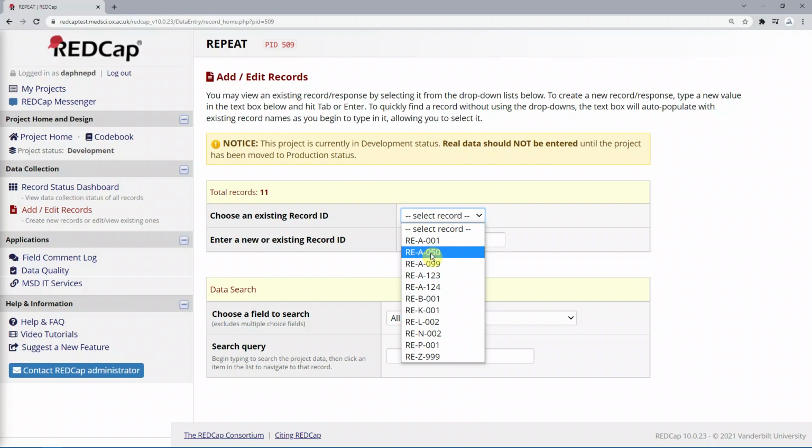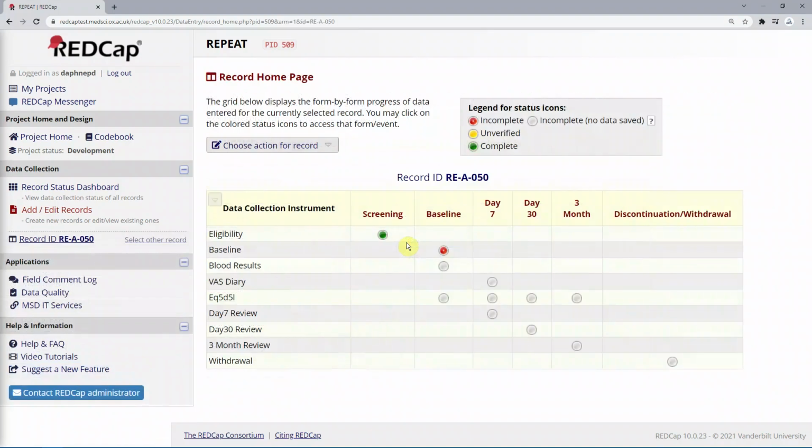This will take you to the record homepage, where you can see the status of all the data collection instruments for that patient. You can also type in the patient's trial number in the field just below it and hit Enter. Now you can select the data collection instrument you wish to edit by clicking the relevant circle as before. Notice that the circles have different colors according to their status. The legend is always displayed at the top. The aim is to get all your data collection instruments or forms marked as complete in green. Not all forms will be completed for all patients, for example the one for discontinuation, withdrawal.